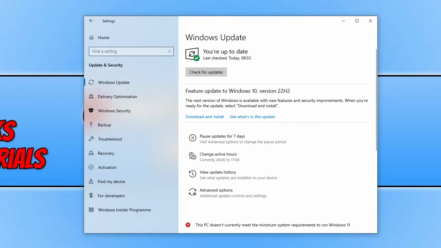In this video, I'll be showing you how to manually update to the latest feature update in Windows 10, which is currently version 22H2. So as you can see on my screen at the moment, I'm in Windows Update, and it's currently allowing me to download and install the latest feature update, which is 22H2.